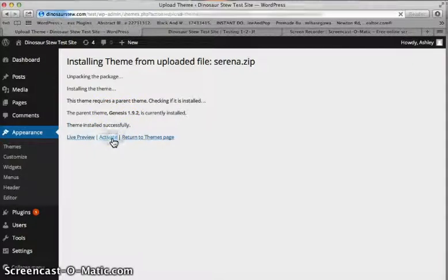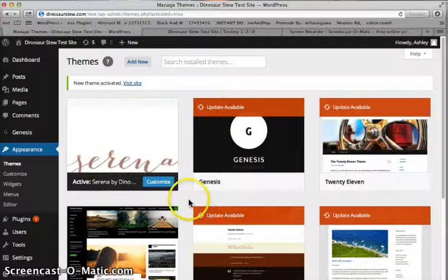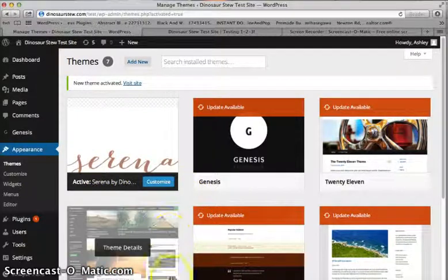Okay, now you'll just need to activate that theme. And that's all there is to it. And now you can move on with the other steps of the installation process.